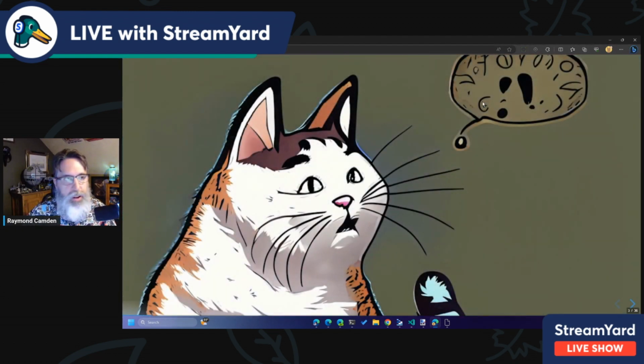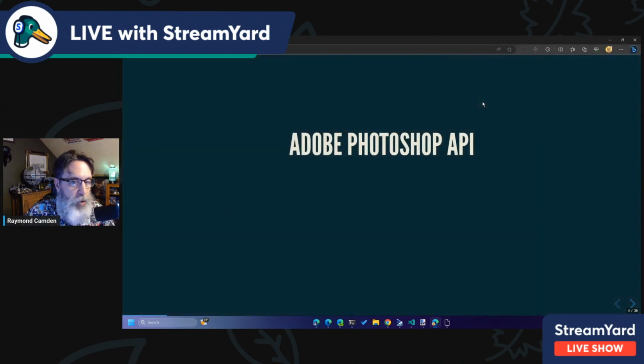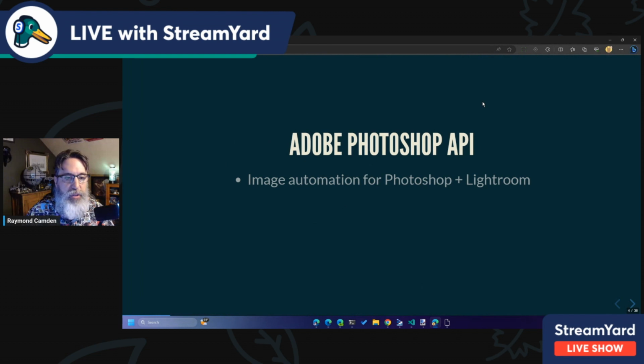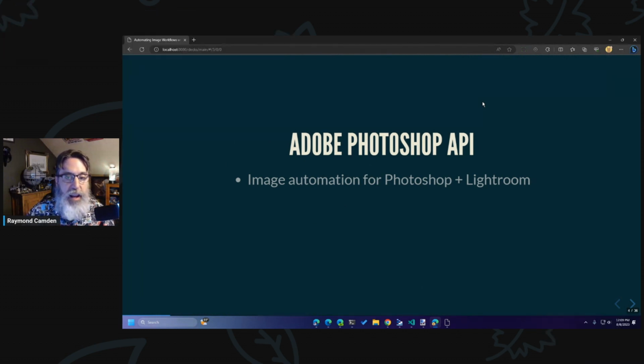So, what are we talking about today? Talking about the Adobe Photoshop API. This is an automation thing that works with Photoshop and Lightroom. It is a set of REST-based APIs, which means you're free to use whatever platform you want to. So PHP, Node.js, ColdFusion, .NET, etc.